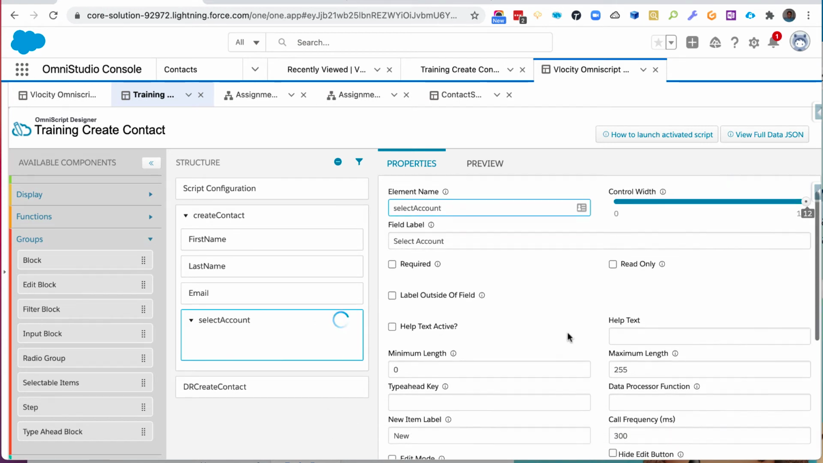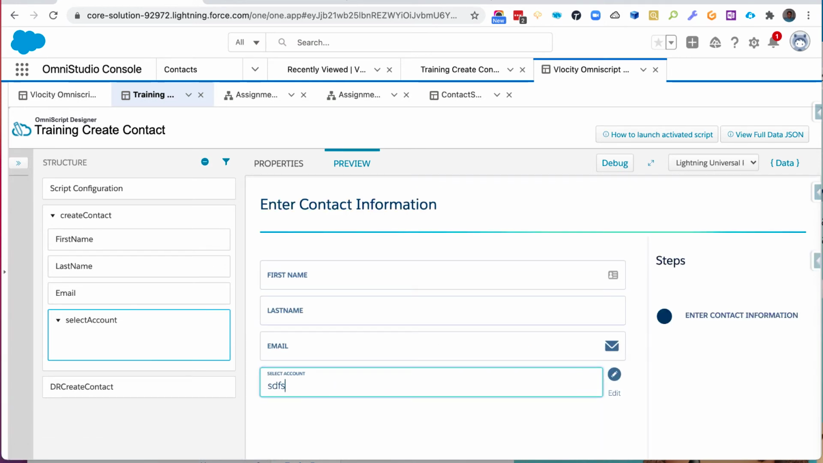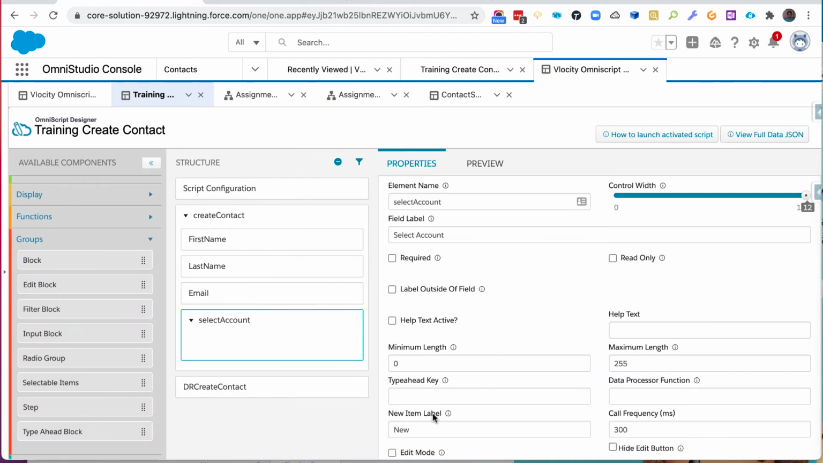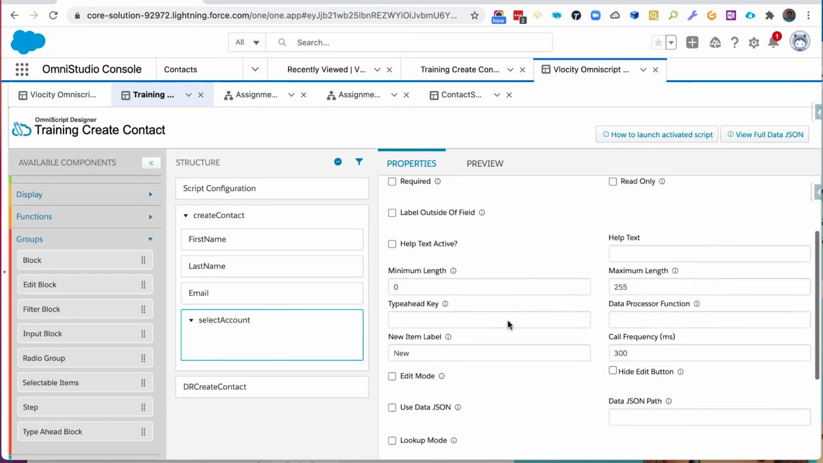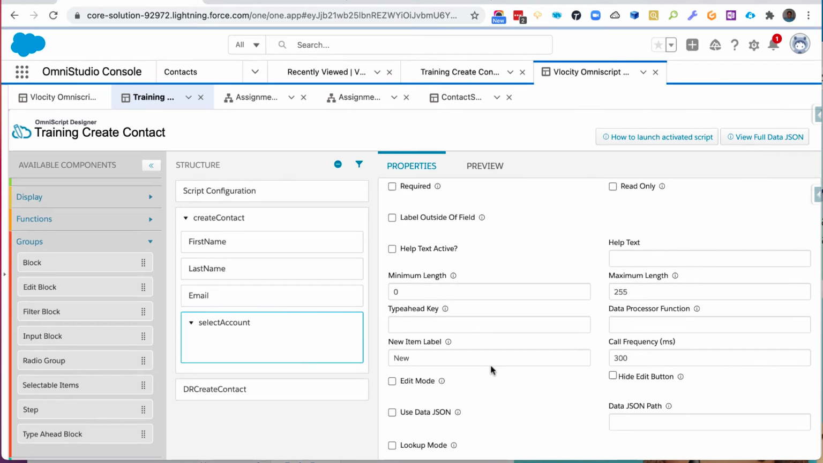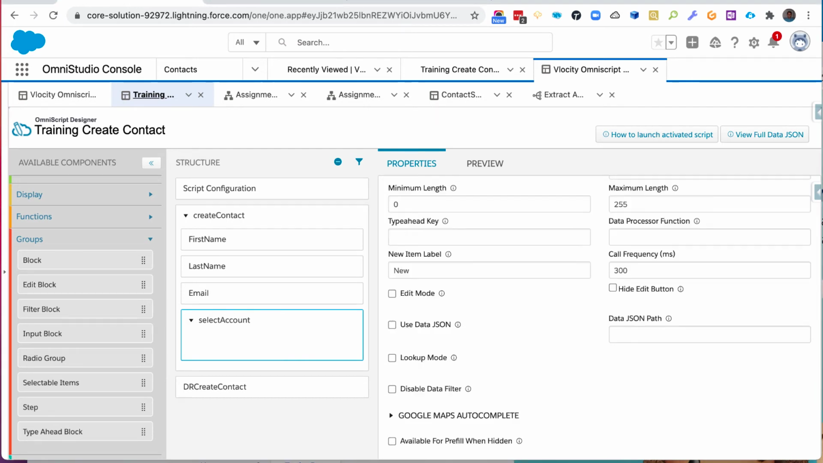Now if you go here, you're not going to see anything, just select account. If you type in, nothing is going to happen, because we have to retrieve the data first, and only then can we display the data that is pulled from Salesforce. Let's go back to the properties again. For that we need to configure the data wrapper. Let's create the data wrapper here.